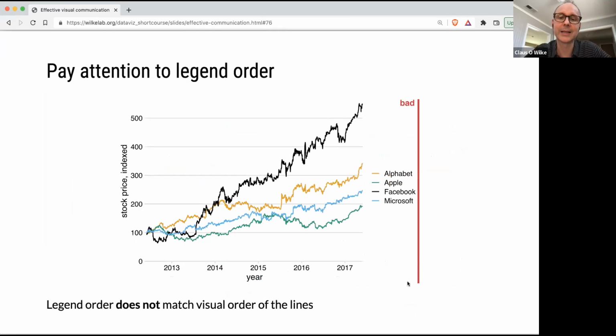And then one last thing is legend order. Here we have a stock price example: the stock price normalized to 100 at some point in time, over time, for 4 big tech companies. You see that the legend order is alphabetic: Alphabet, Apple, Facebook, Microsoft. But the visual order is different. Facebook is on top and Apple is on the bottom here. Software never gets this right, because the visual order is just how we perceive it. Over here, Facebook is not the top, but it's only a small portion of the overall graph, so we perceive this as the visual order.